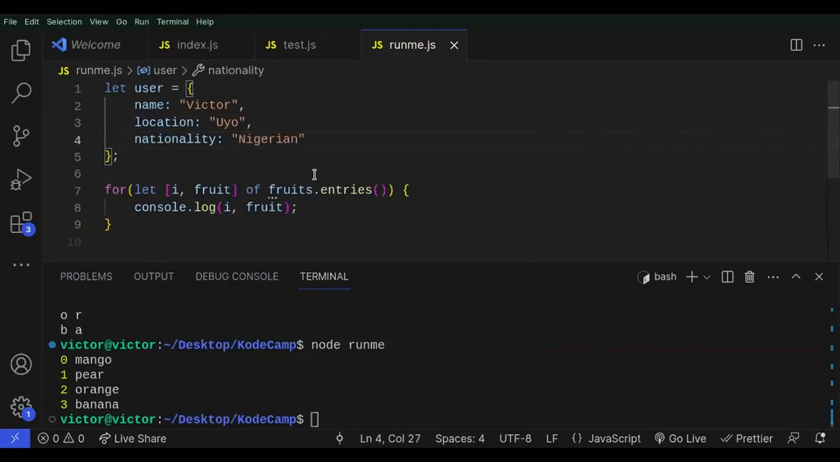Now, how do we loop through an object in JavaScript? This is how you loop through an object. You use a for in loop. A for in loop is used to loop through an object in JavaScript, to see what the values of those objects are and the rest. So this is how you would use a for in loop. Let me delete all this.